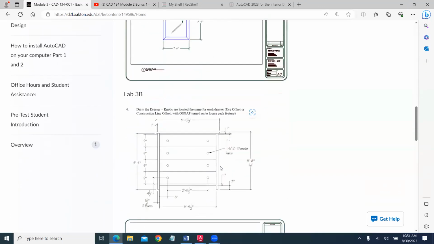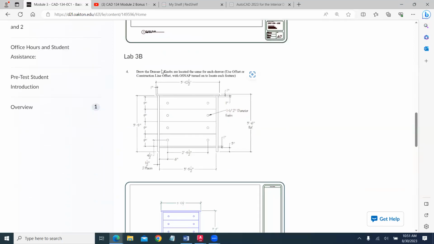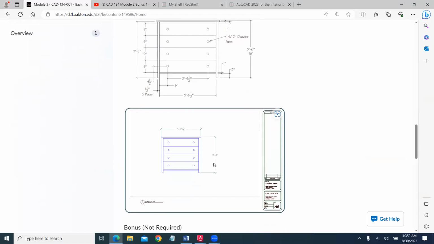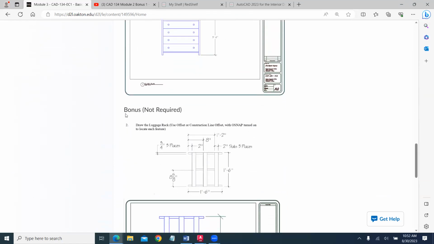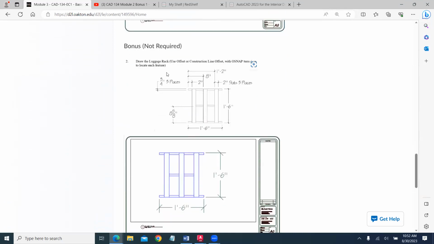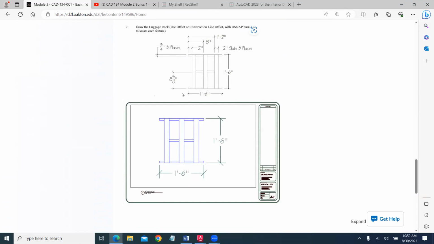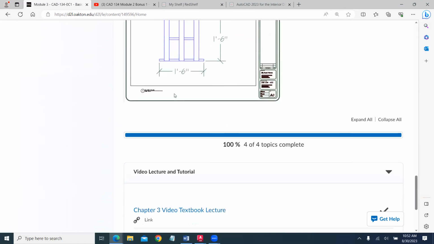And so part of what we learn is not necessarily just how to draft, but how to draft according to these different standards. And then lab 3B is this dresser. And so we start by drawing some furniture. We put that on a title block as well. And then bonus assignments. At the end of the chapter, there's a couple of other drawings. One of them is this luggage rack. And so we've created a video if you want to do some extra work.